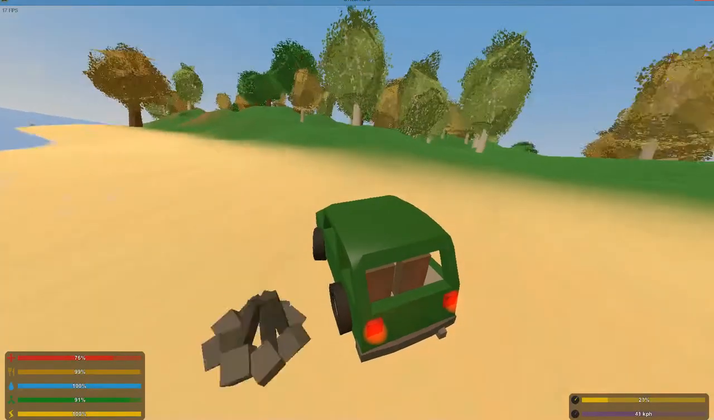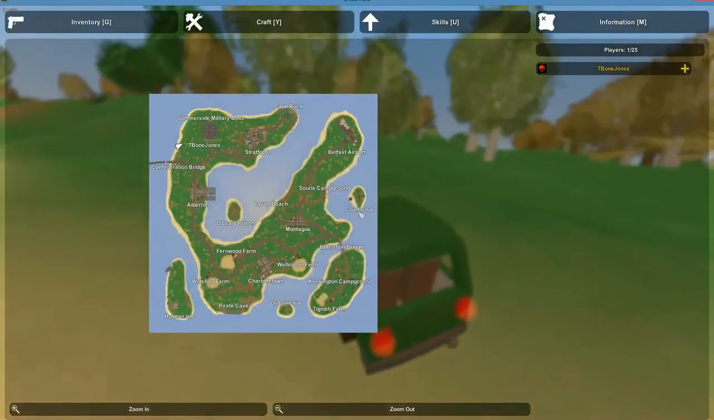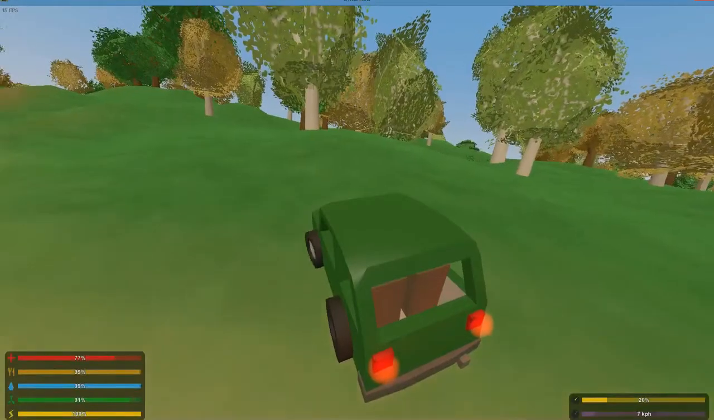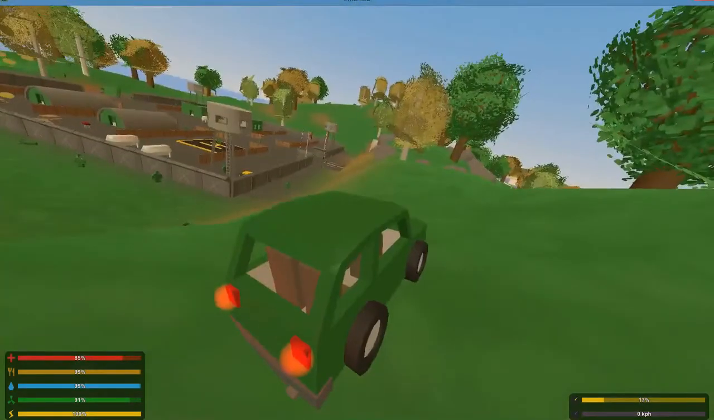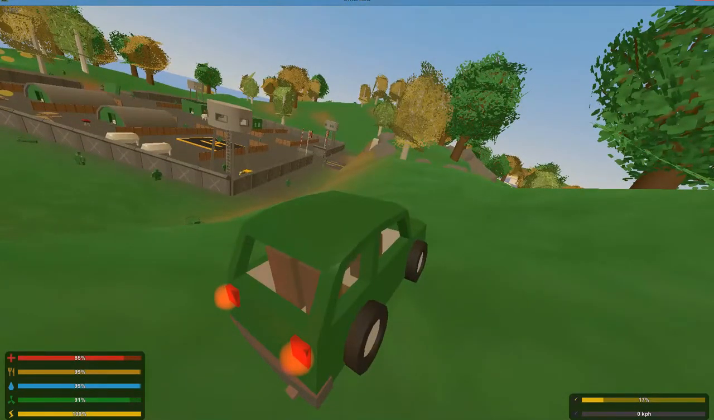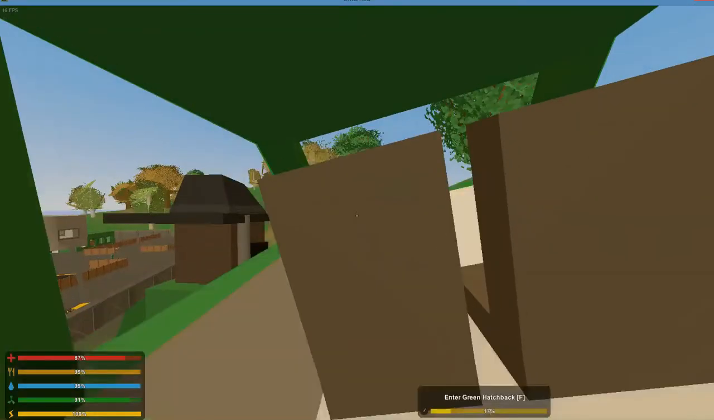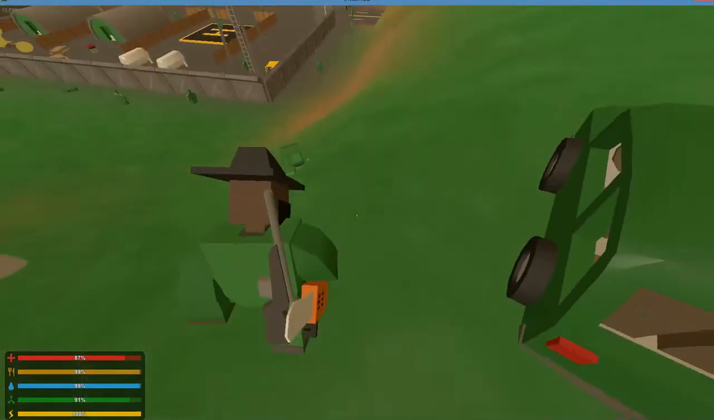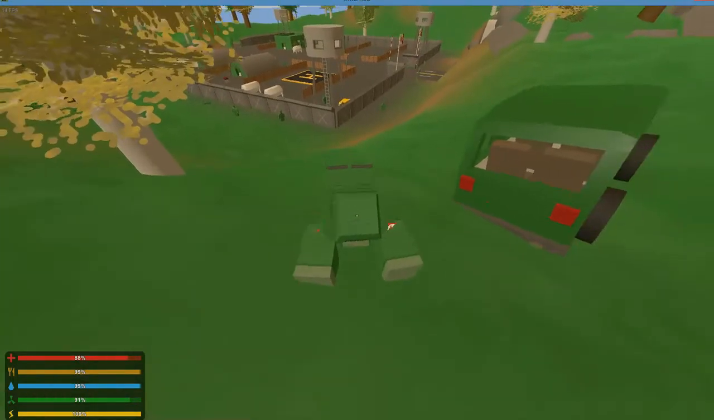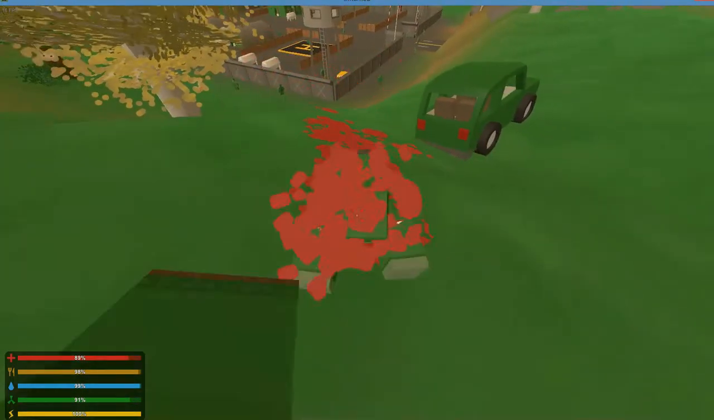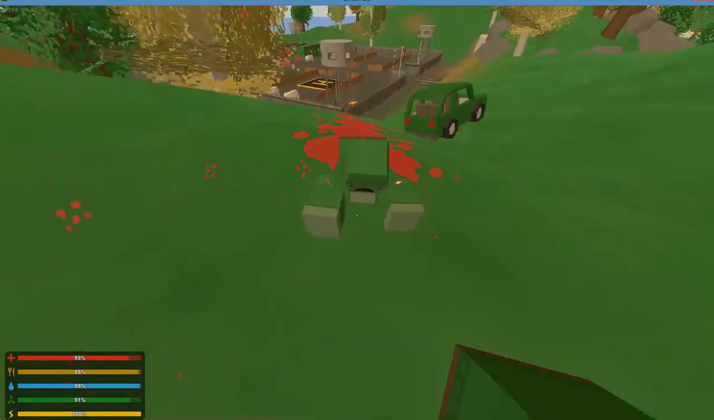Now we're right by the military base. So we will just cruise over this hill here. And it doesn't look like there's anyone here because there's plenty of zombies. Fight this guy real quick. So we'll kind of fight our way through the military base, clear it out, and then we can refuel if we need to.